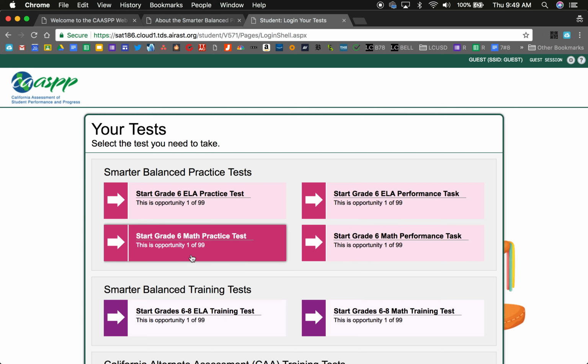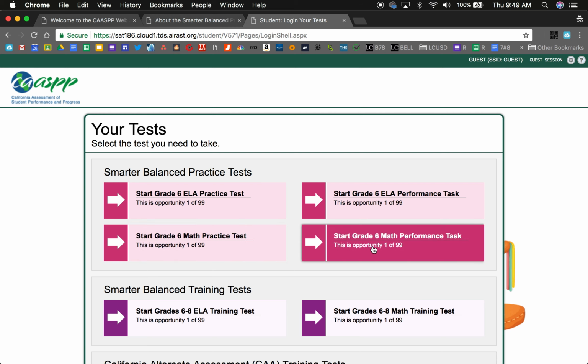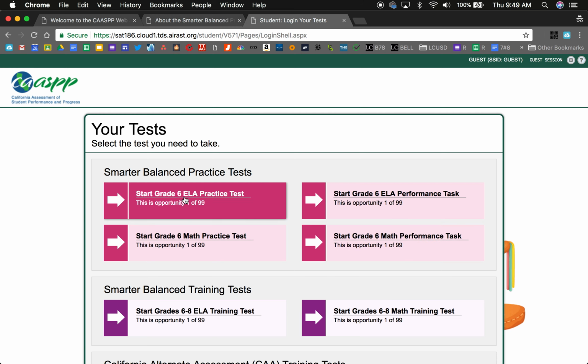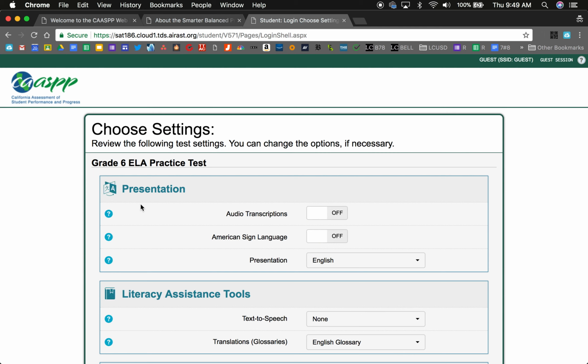Same thing goes with math practice. Math practice tests are solving math problems. And the math performance task is, again, taking a bunch of data, a bunch of information, and creating some sort of project with that. But let's just choose the ELA practice test for now.